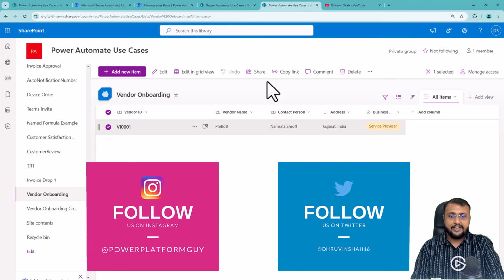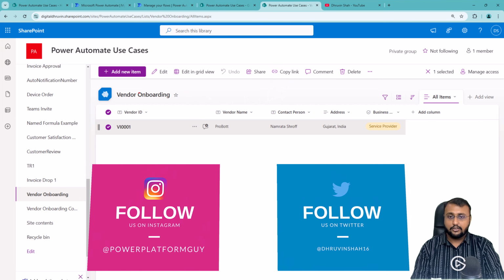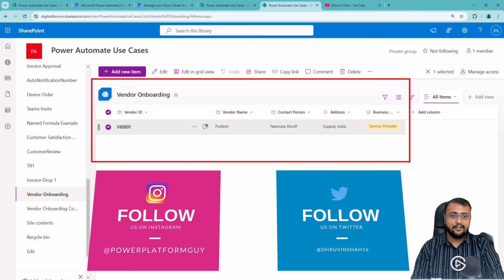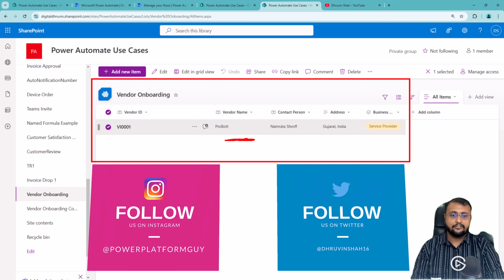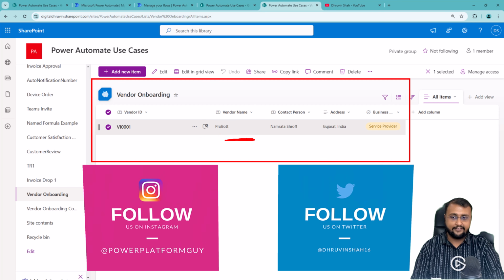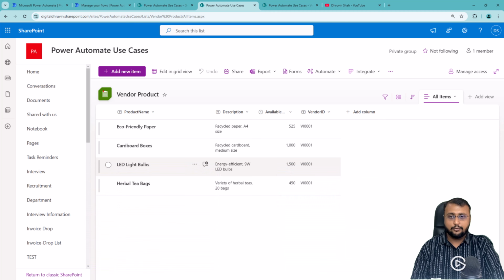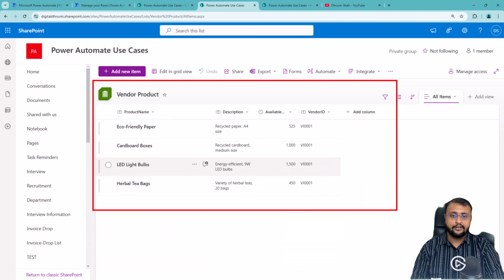First of all, let me show you the SharePoint list structure. So over here, I have my vendor onboarding list. This is the list which we used in our previous session as well. Then I created one more list over here called vendor product. And over here, we have the vendor ID as a primary column, and we are taking that primary column here for reference.